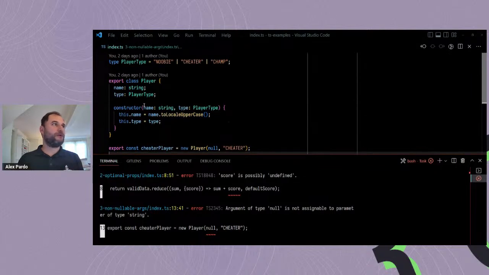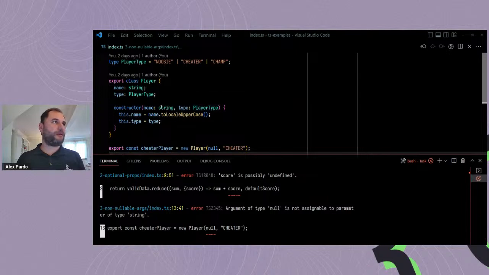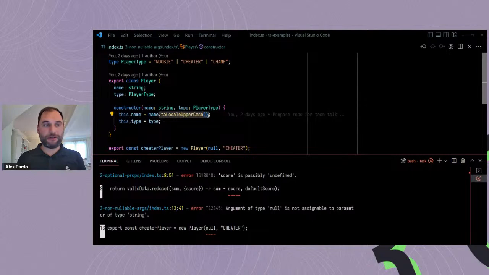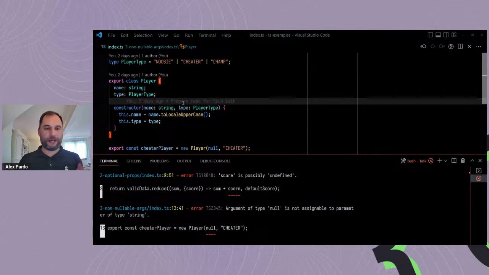We have a player class with a constructor. It expects the type and a string with the name. And here it shouldn't be nullable because we're right away changing it to uppercase. Though certainly if we pass null here, we will have some fireworks, right? So the compiler is already telling me that I shouldn't let it go through. The argument of type null is not assignable to parameter of type string, right?